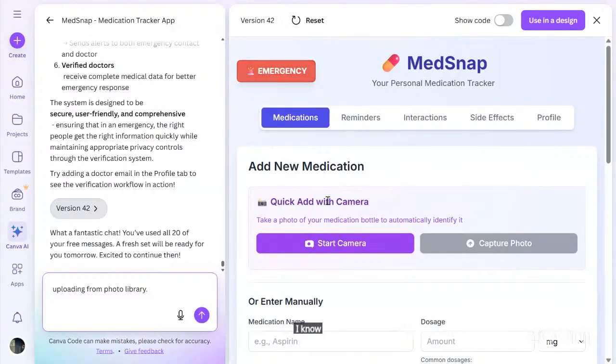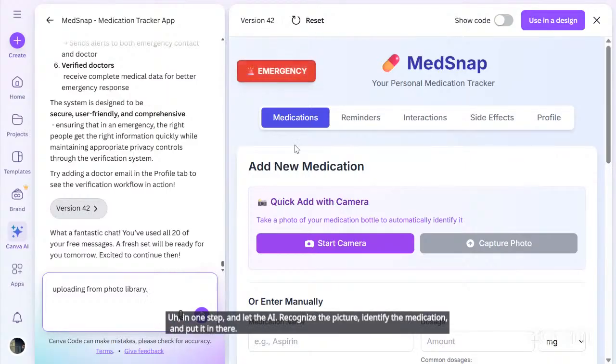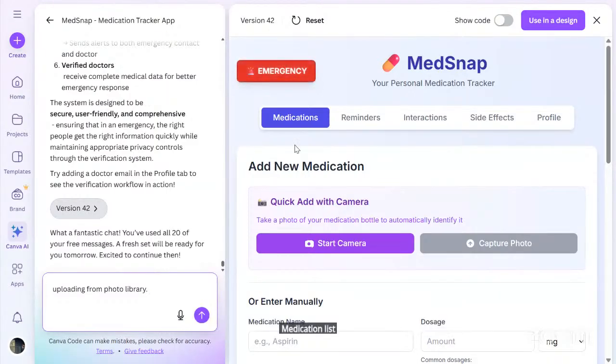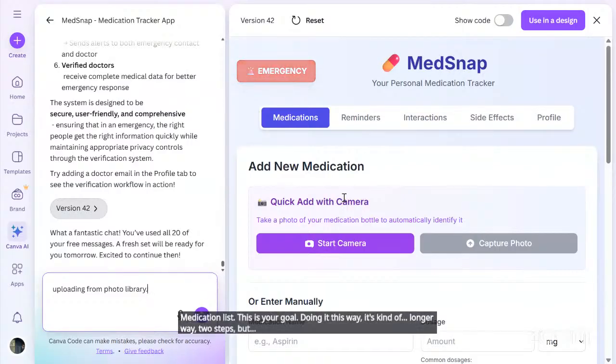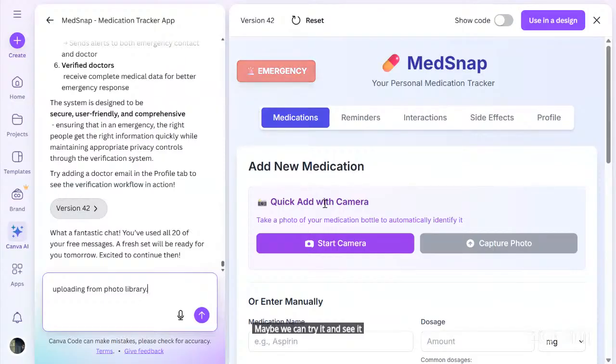I know it's kind of 2 steps instead of 1 step. You want to take the picture in 1 step and let the AI recognize the picture, identify the medication, and put it in the medication list. This is your goal. Doing it this way is kind of a longer way, 2 steps, but maybe we can try it and see if it works. That's 1 step in the right direction, at least.